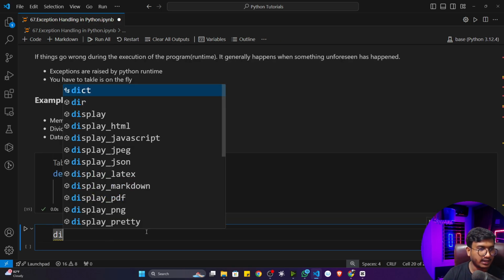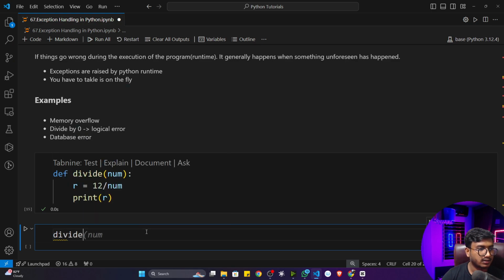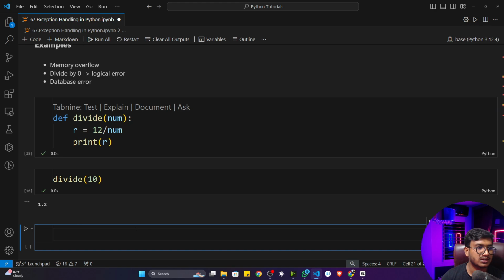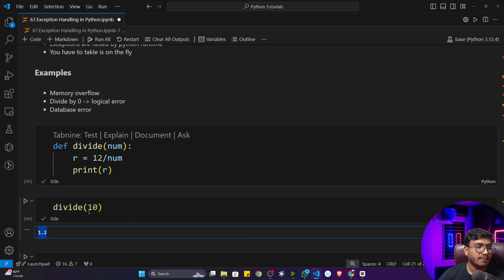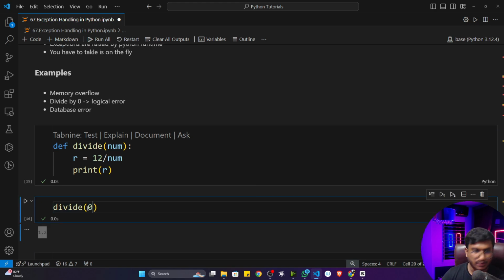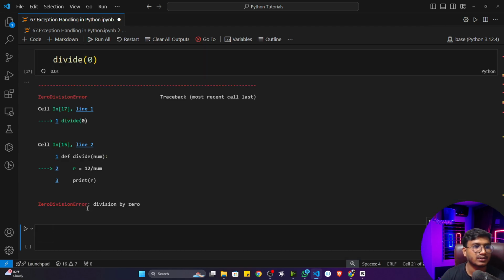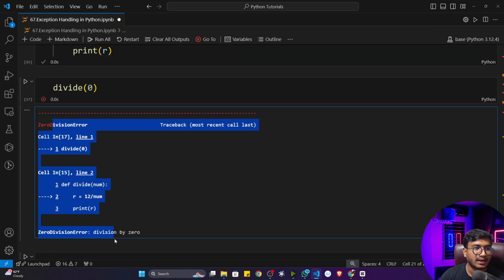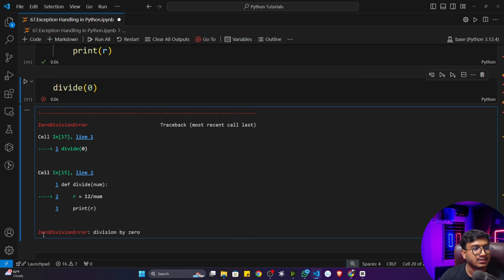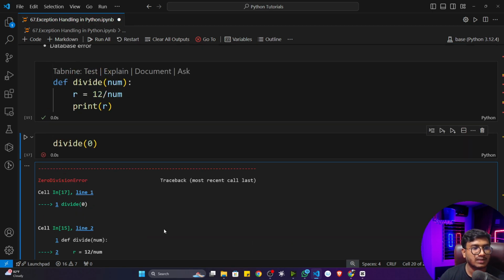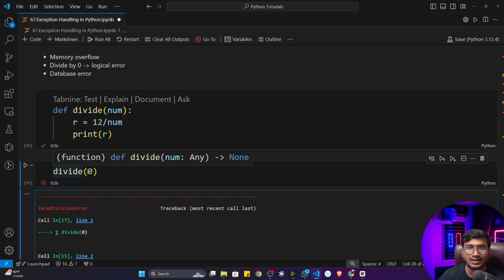Now let's say I give an input to this divide function, let's say 10. Now if I execute, see, it gives me 1.2. Now let's say the user gives 0 here. Now if I execute the program, it is giving me one error. It is telling ZeroDivisionError: division by zero. That means you can't divide any kind of number by 0.